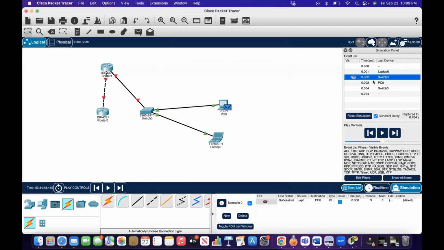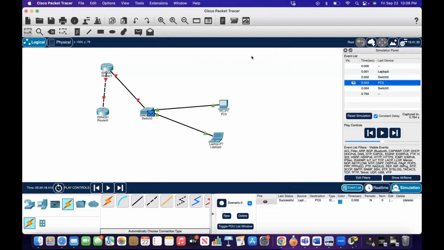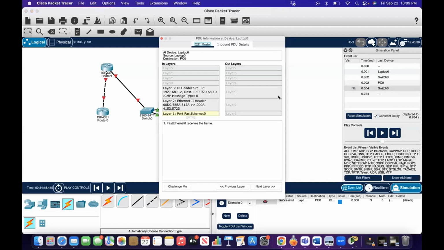When it reaches PC2, PC0, what happened? On PC0, it has in, and PC0 is now replying to the switch. So you can see on PC0, the source address has been changed because right now this is the reply. So 1.2 is replying to which destination? 1.1.